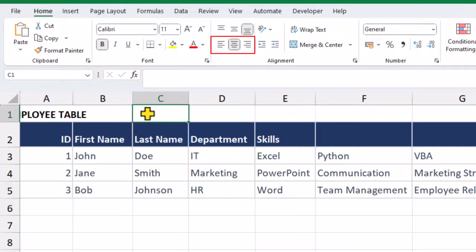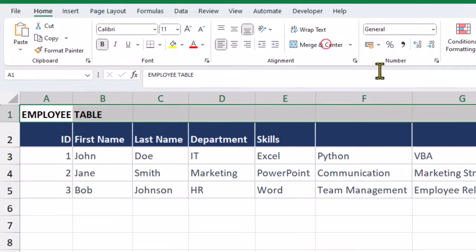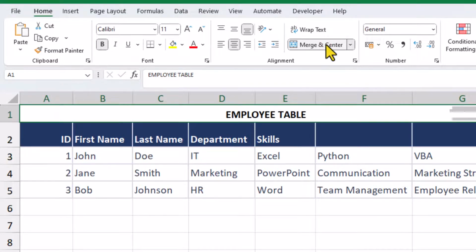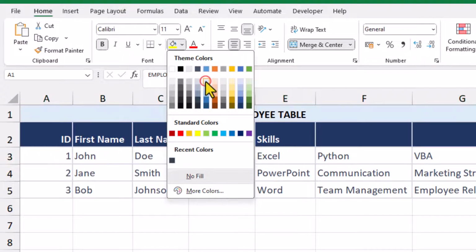What we really want to do is select all the cells from A through to G and merge and center. And this center cell is now cell A1. Whilst we're here, we'll have a background fill color.